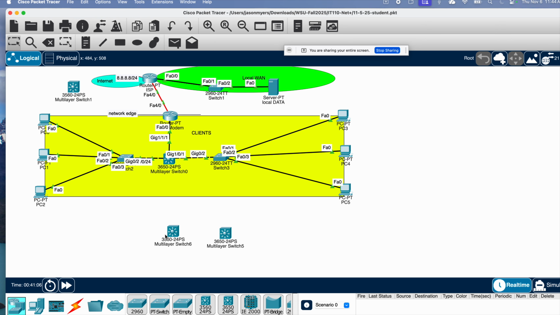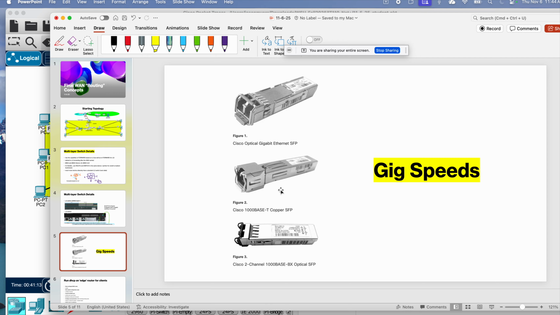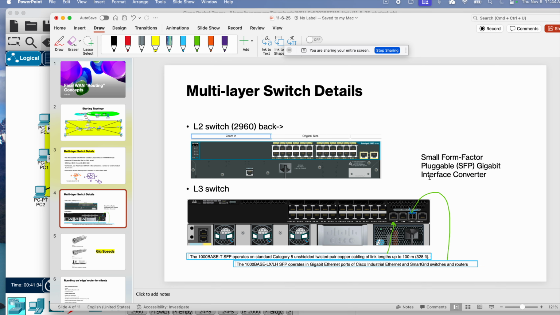Now, here you can slide this SFP into a fiber optic connection, and you can have 1,000 base T Ethernet. Okay, that's what these are.